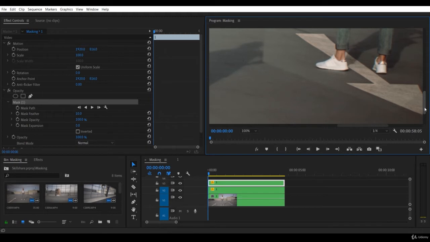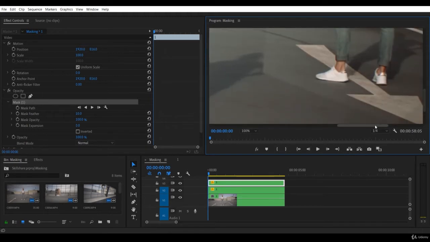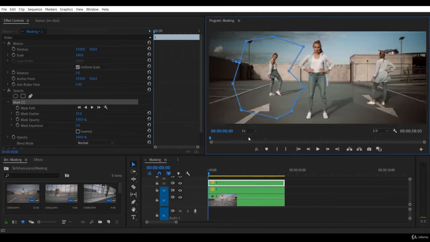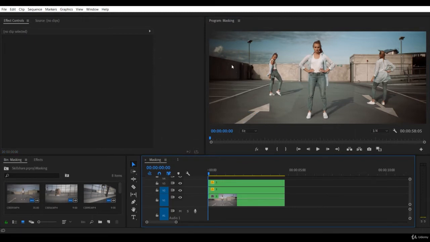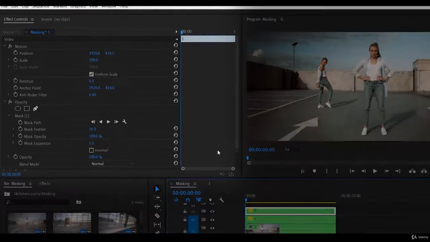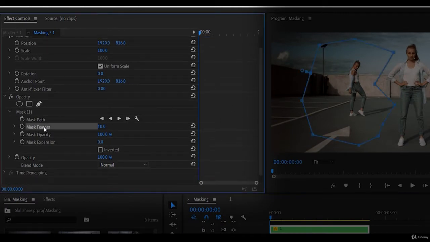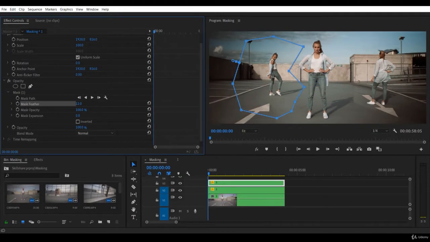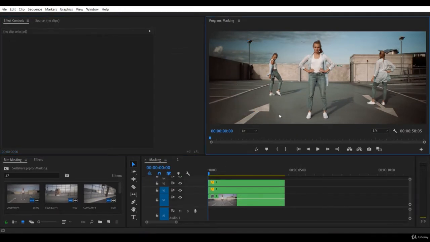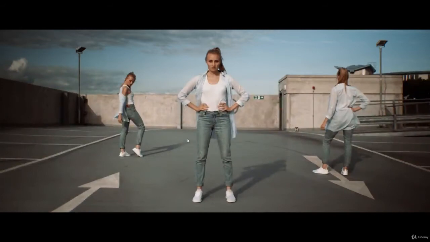It's because while the girl was running from one position to another, the lighting changed. That's why now somewhere it's brighter and somewhere it's darker. So we can fix that by feathering. You can see the same problem here. So if I choose our top clip, go to Effect Controls, Opacity, I can increase feather to make the edge not visible. And now you can see the problem is solved.